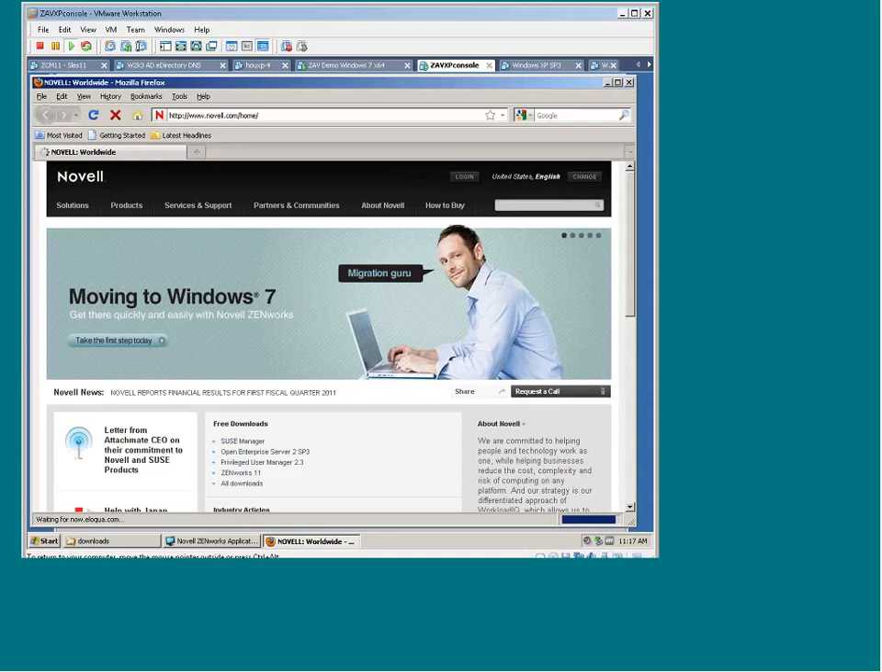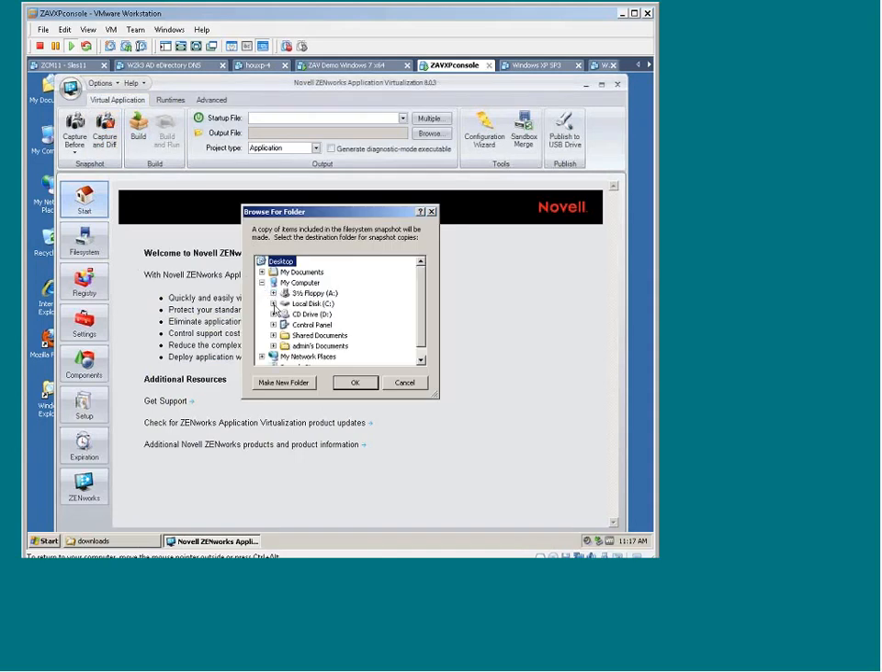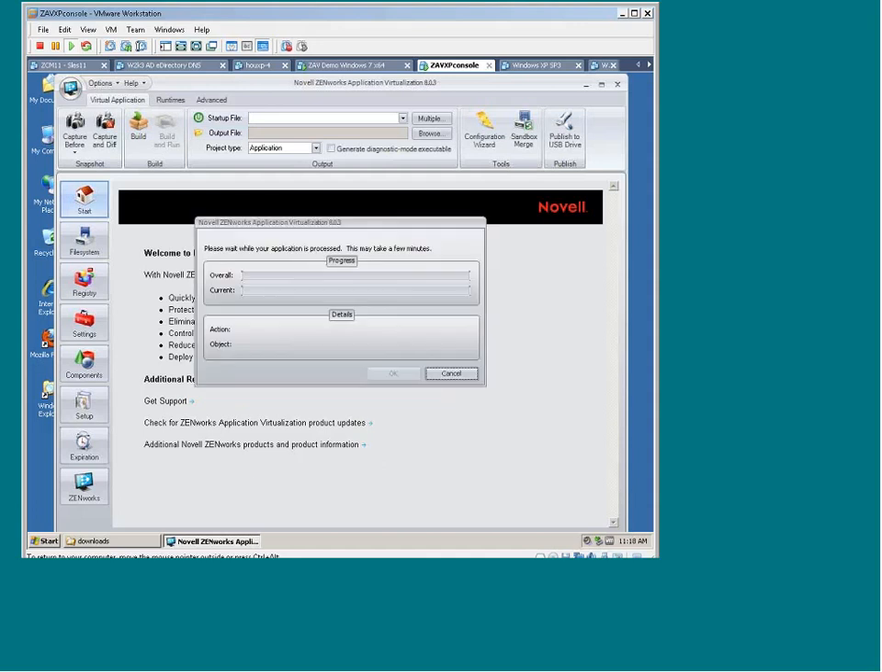Great, that looks good. Once I get it where I want it, we're going to do a capture and get the differences. What it's asking here is, where do I want to save the project files? Well, I'm going to make a new folder here and call it ZAV Firefox. That's where I want it to save all of its different pieces and build me a project. So here we go. This will take just a second, and it will come back and show me what it's got.